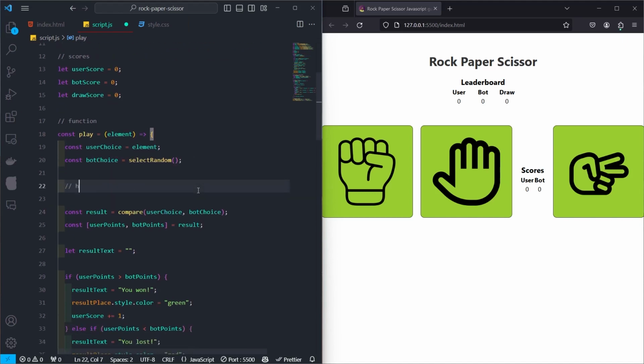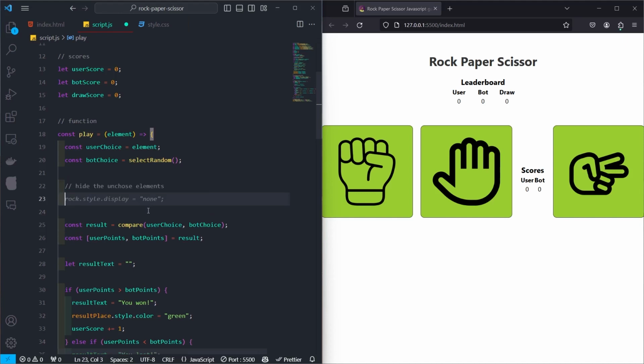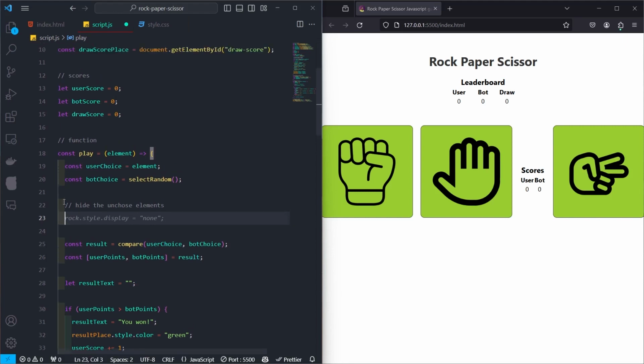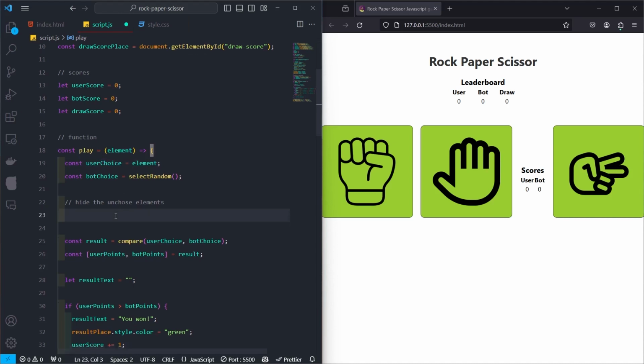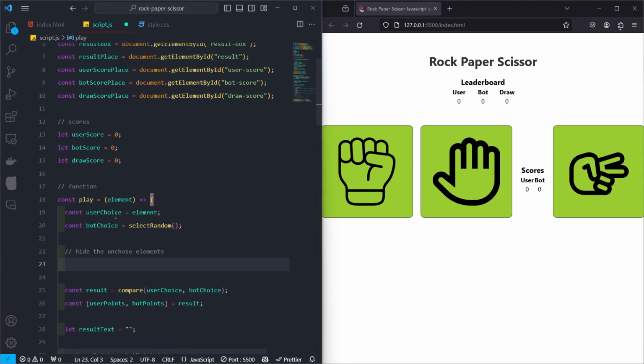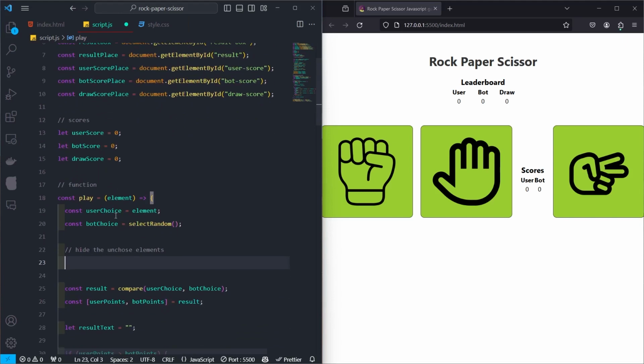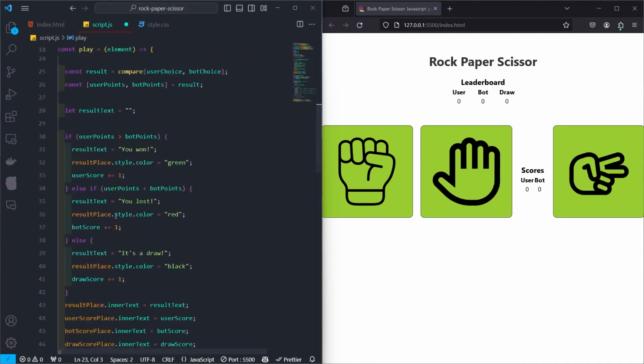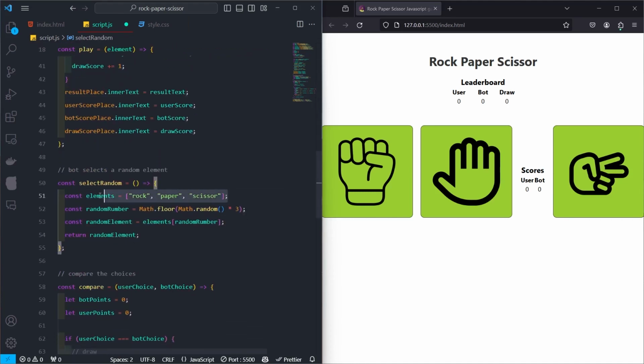We're going to hide, not the result box first, but the choices element. We're going to hide the choices. rock.style.display none is not how we're going to do it. How we're going to do it is, user choice will be the element, right? There are three elements: rock, paper, and scissor. Now the user can choose among three elements from here.